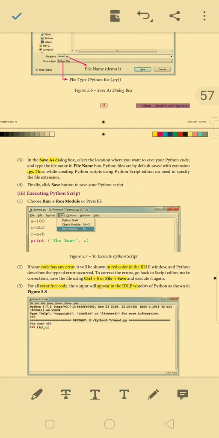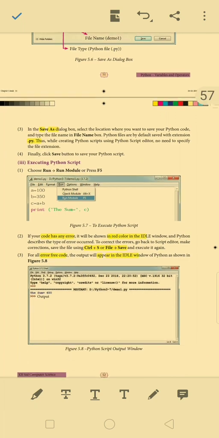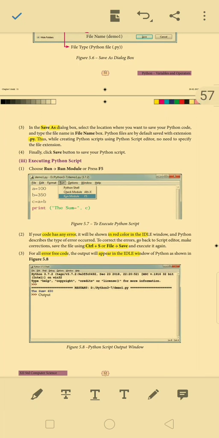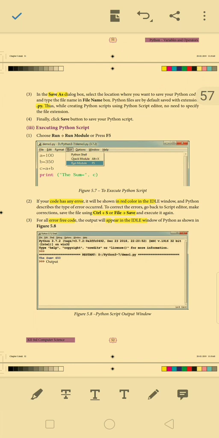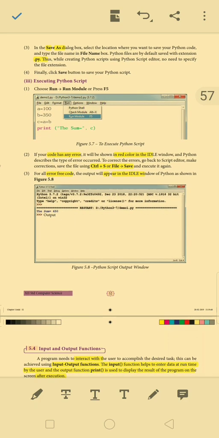In the save as dialog box, select the location where you want to save your Python code and type the file name in the file name box. Python files are by default saved with the extension .py. Thus, while creating scripts using the Python script editor, there is no need to specify the file extension. Then click the save button to save your Python script.